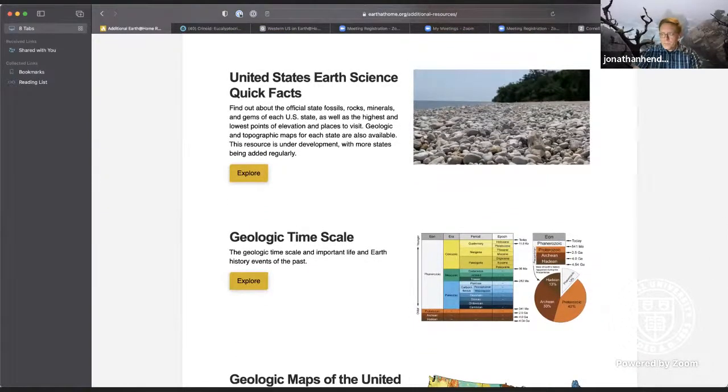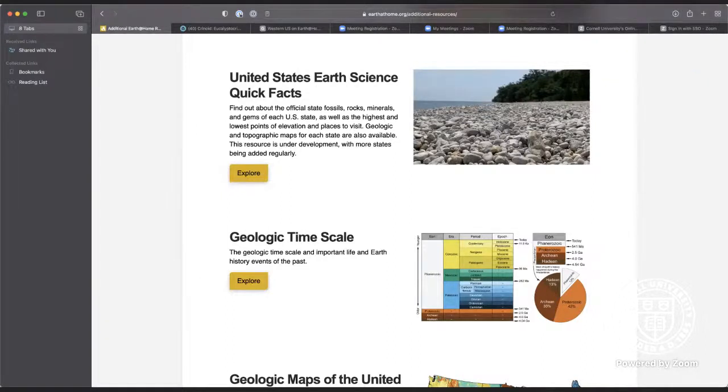Before I get to those, I understand that I missed a question in the chat. Sorry, I don't have my chat window open. What was the question? The question is, are there recreations so that students can get an idea of what fossil creatures looked like while alive?